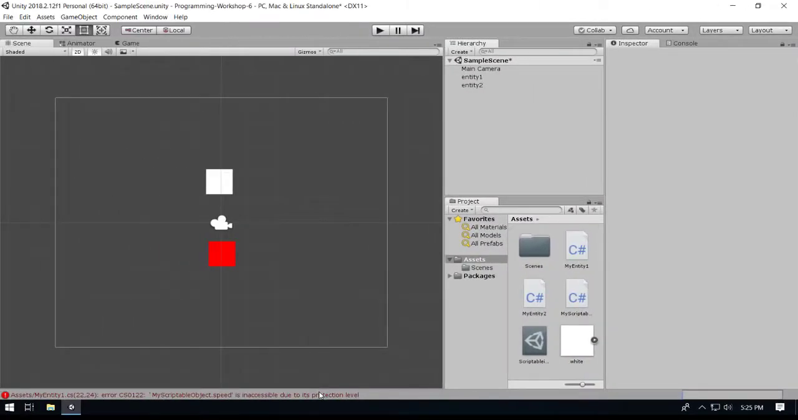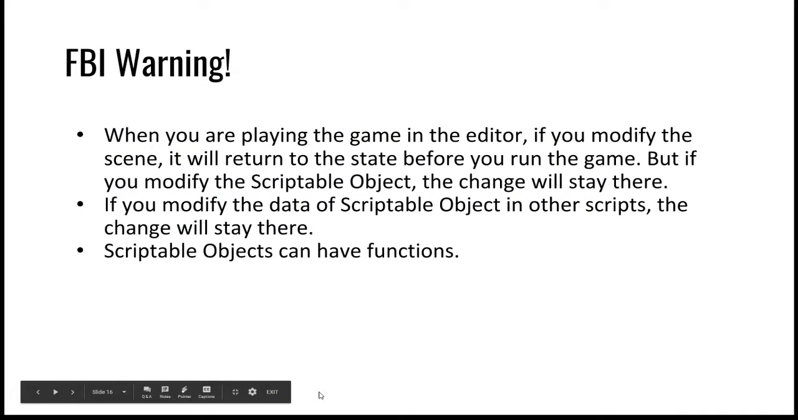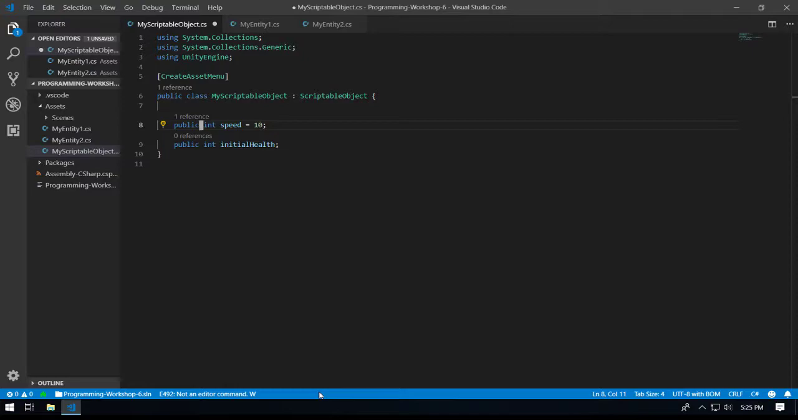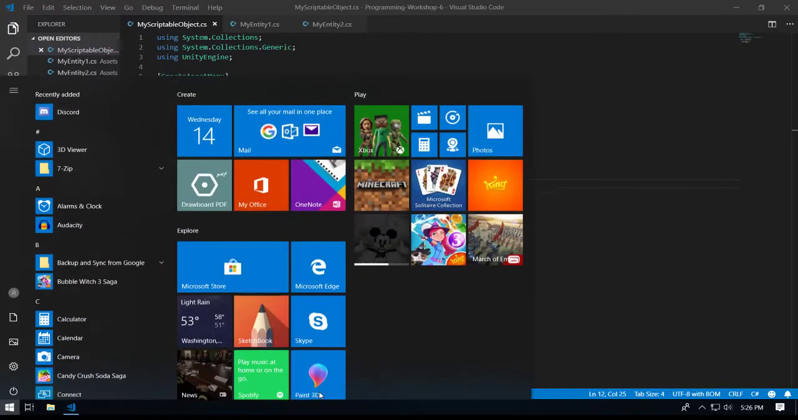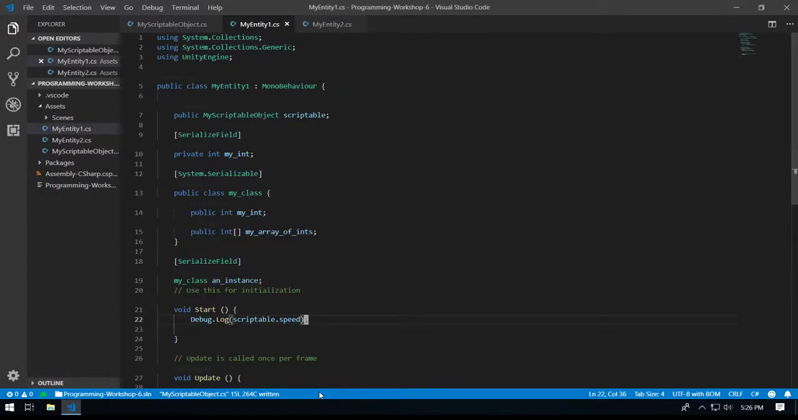Back to Unity. Also, another thing is scriptable objects can have functions. So if you just want to have a function that manipulates this, like int double speed, you can access this from any object that you have.